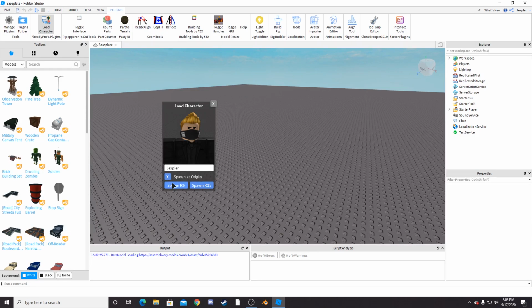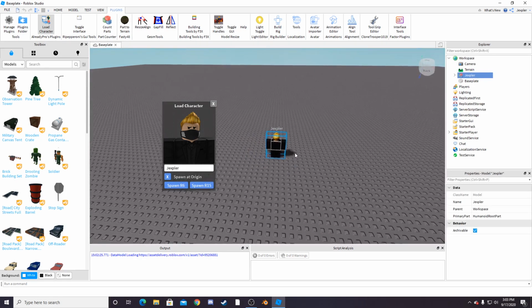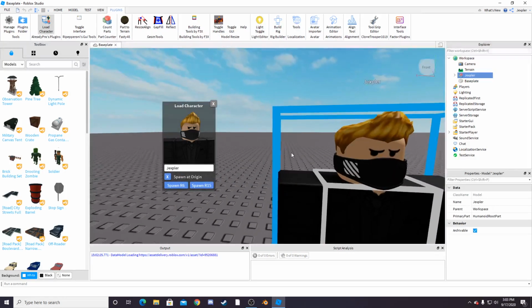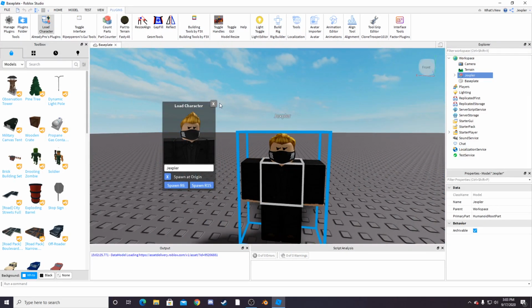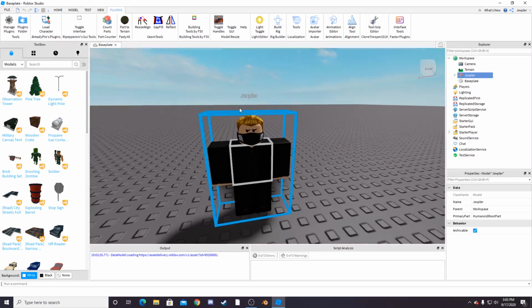We're going to hit Spawn R6 because we're not going to be using the actual body. We're just going to use the accessories once we put it in Blender, because we'll be using a rig so that we can bend the limbs. You can close this once you have your character.